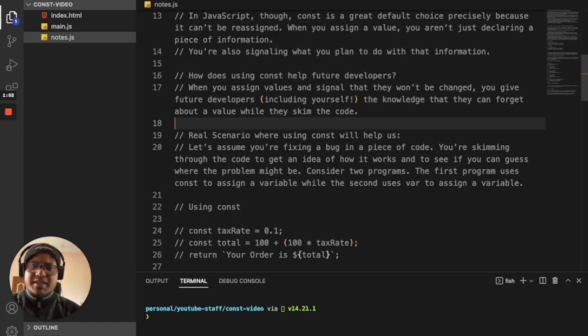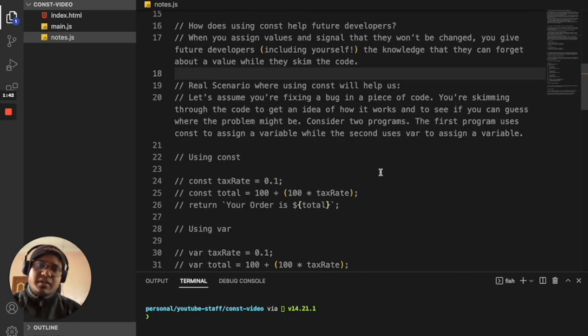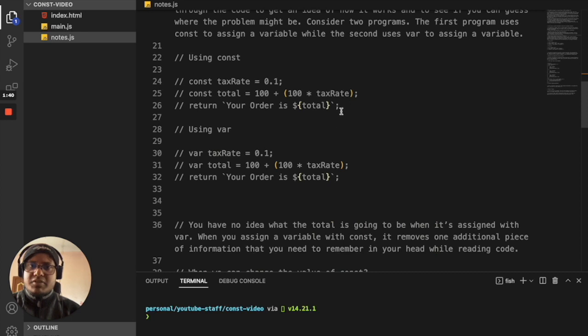Now we'll see the real scenario. For example, you are fixing a bug, so you are skimming through the code to get an idea of how it works and things like that. Now let me point out the situation here. I have written that code. So here is a constant, that is a tax rate, that is fixed, and total is also fixed and is being calculated using that tax rate constant, right?